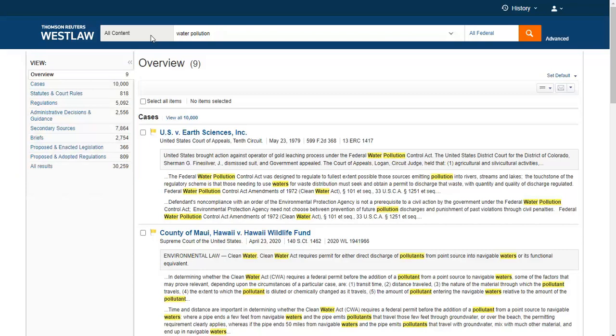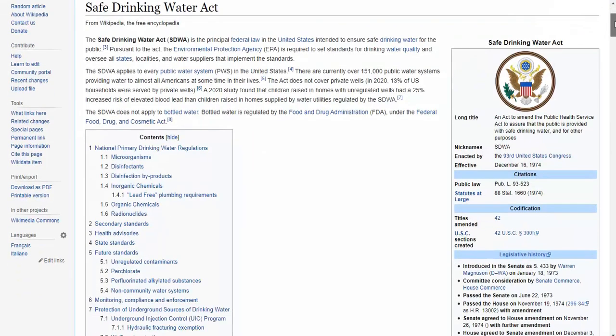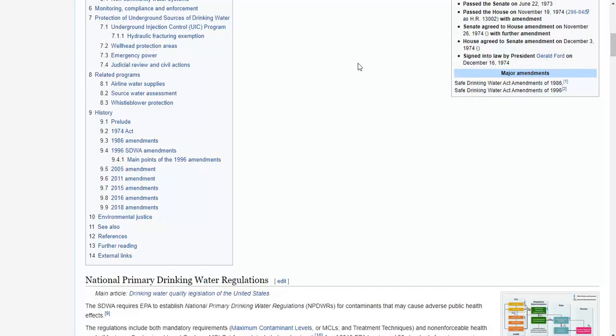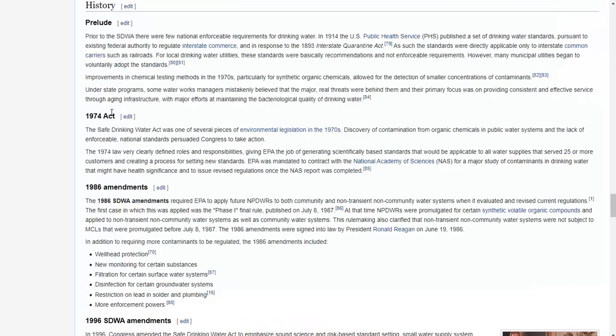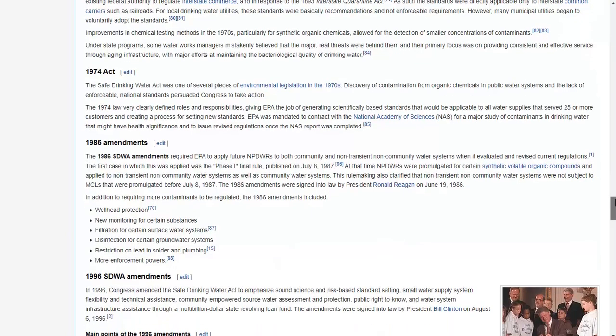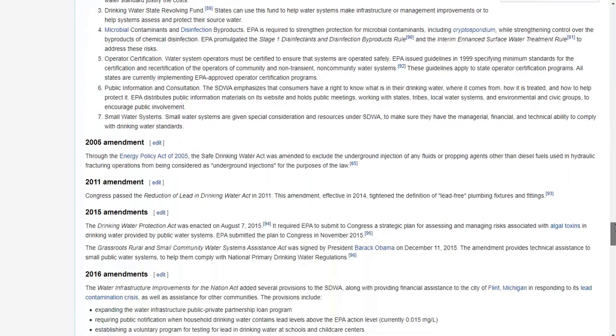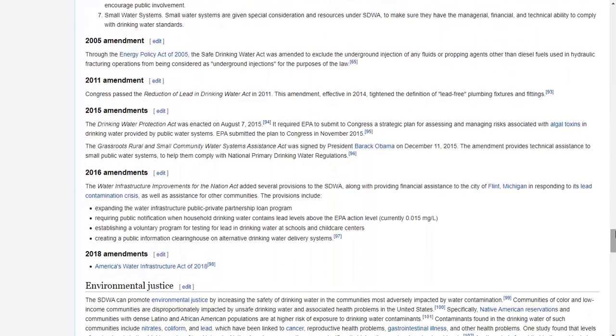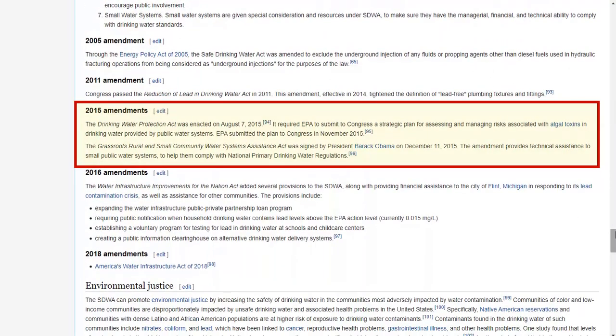That's why it's a good idea to do your browsing outside of Westlaw. For example, use Google or Wikipedia to browse legislation about water pollution and find a specific one that's interesting to you. Of course, you won't want to cite Wikipedia in your papers, so after you've read up on the background information, come back to Westlaw and search for that specific statute.